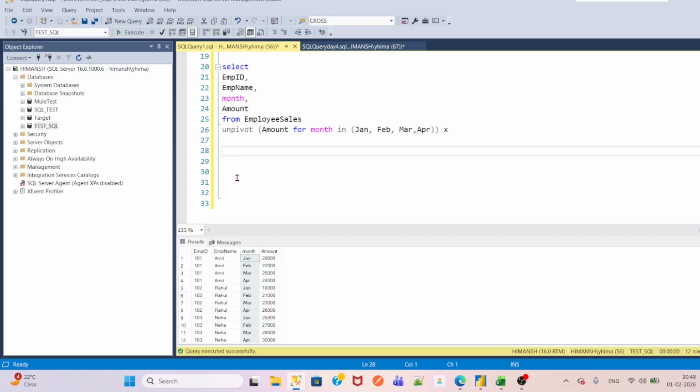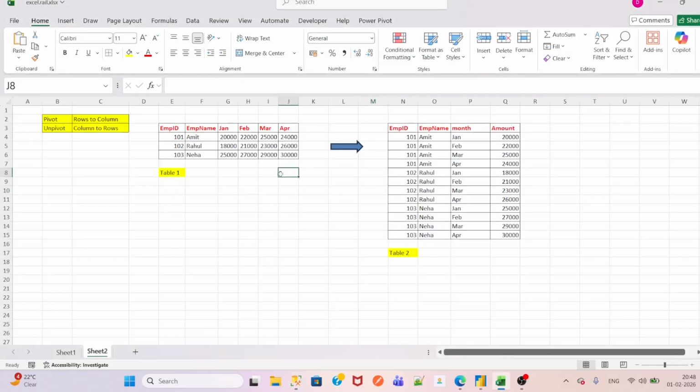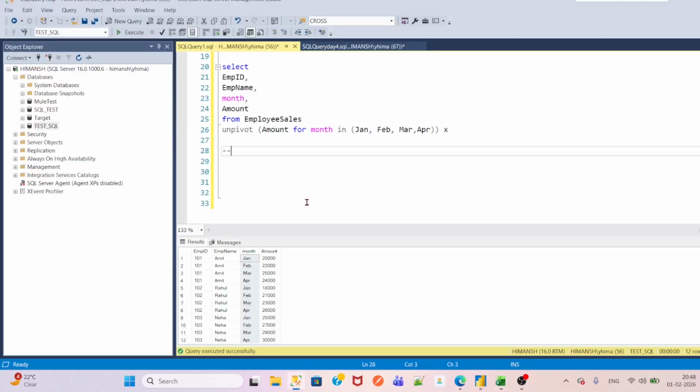But these days the interviewer mostly asks: what if you don't want to use unpivot but still want the same result? So the interviewer is saying we want to convert this table to this table, from columns to rows, but we don't want to use the unpivot syntax. Then how are you going to achieve that? There is a concept of union all, so with the help of union all we are going to achieve that.